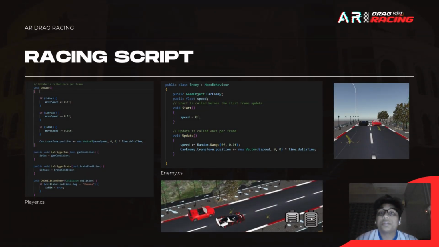The script of the game is actually quite simple. Perhaps we only need to focus on two things, which are the player script to control our car and the enemy script that will act as our opponent that moves autonomously.